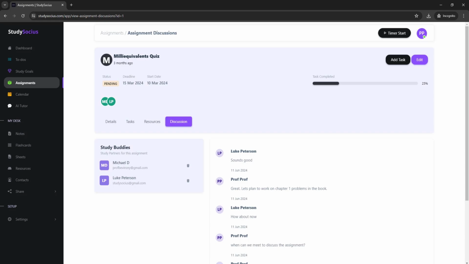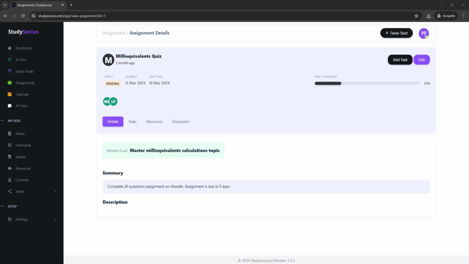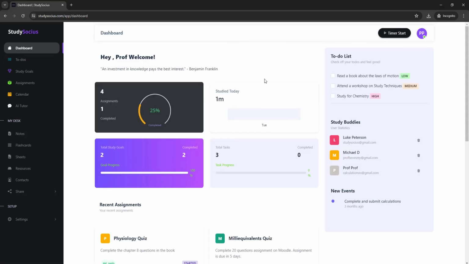So now let's talk about the timer feature in StudySocius. Right at the top, you see timer start, and actually let's go to the dashboard. Now on the dashboard, the way you're tracking your study time is in this particular box. As you do this on a daily basis, you have a graph of how much time you spent studying per day, and you'll see the charts and the graph really nicely.